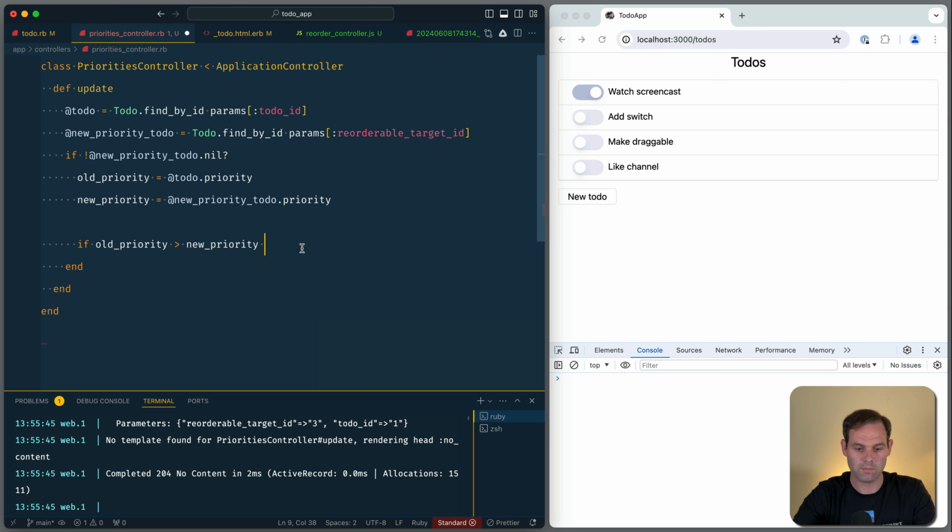So there's a couple of steps here to figure out the right order to shift those things. The reverse of this would be if the new priority is greater than the old priority, the same idea but in reverse. Now, obviously, if it's the same priority, that means it's the same to-do, and that's a no operation. There's nothing to do there.